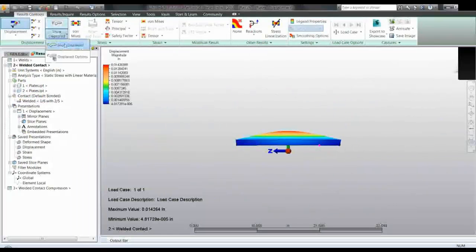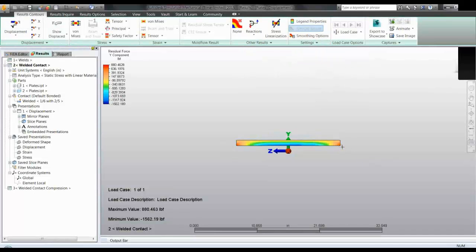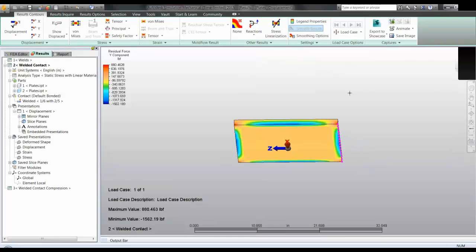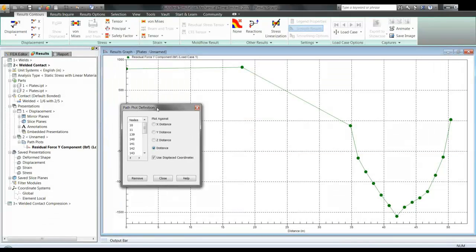Isolate. We want the y direction in this case. Force y. There we go. Now we want to plot this. So it's either going to be the x or the y direction.